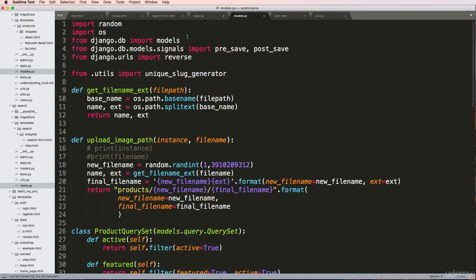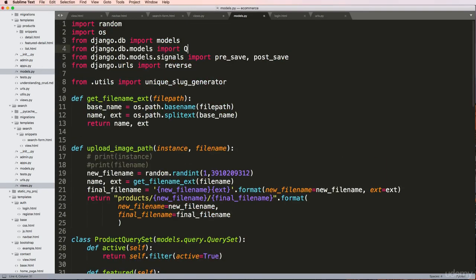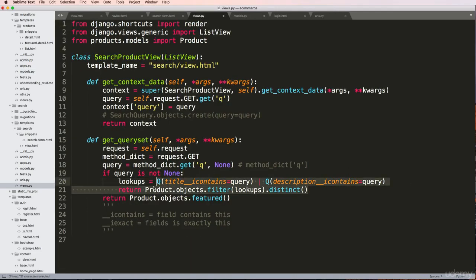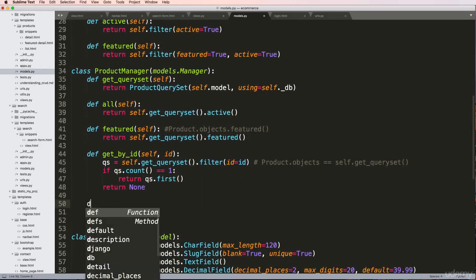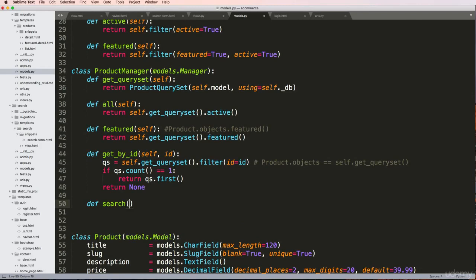And go into that model and bring it in here. Still importing that Q. Go back into the view. Go ahead and grab these lookups. And we're going to make a new model manager, and we're going to define it as search. It's going to take in self and query.